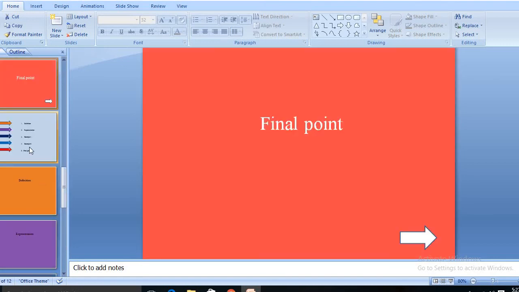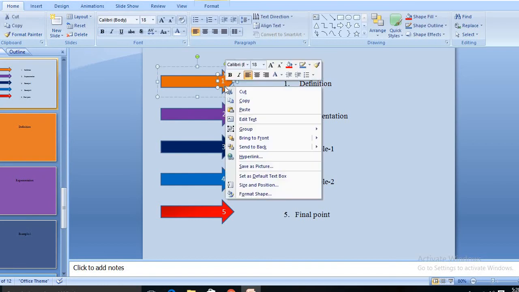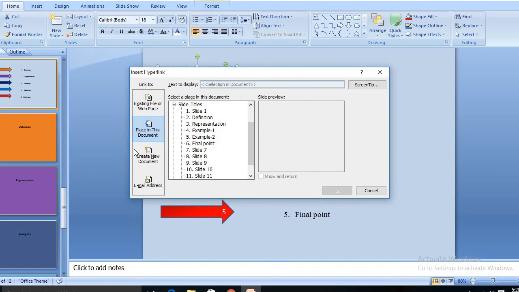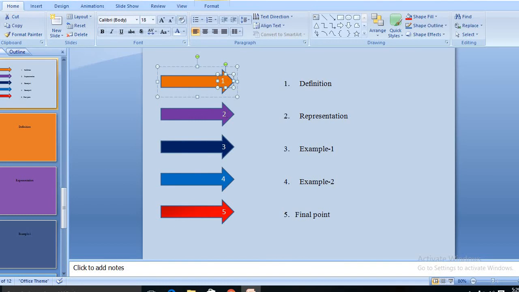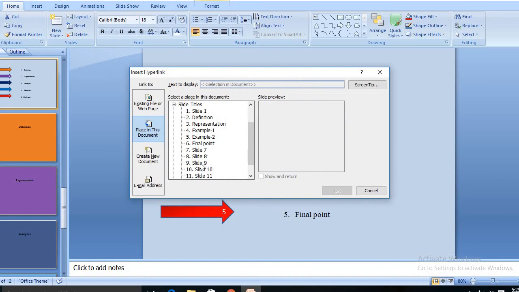I'm going to link all the slides. Click this one, right click, then click hyperlink, and then place in this document, the definition slide. Yes, this is the definition slide. Click OK. Then select point 2, hyperlink, slide 9, that is the representation slide. OK.